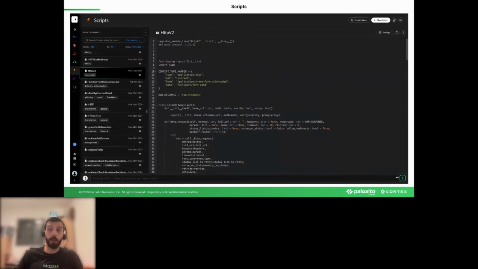And lastly, our out-of-the-box scripts. This one, for example, is for HTTP requests, which I will show you later on how it's being used in our rapid quick response program. And of course, you can create your own script. You have a helper here and so on.